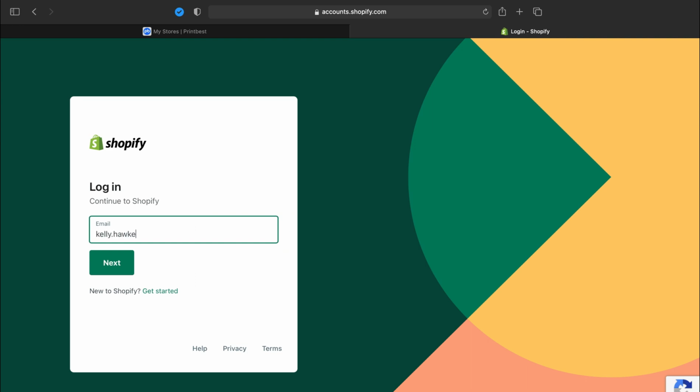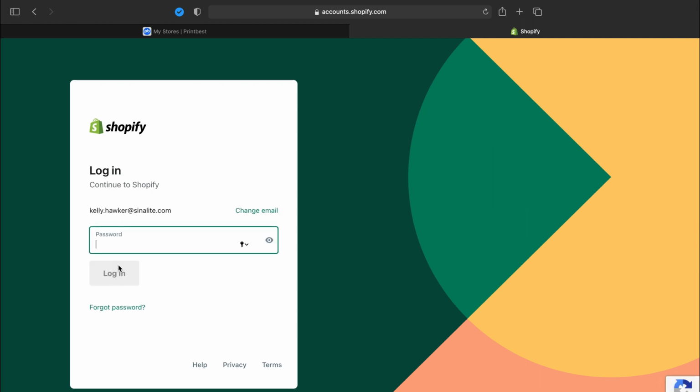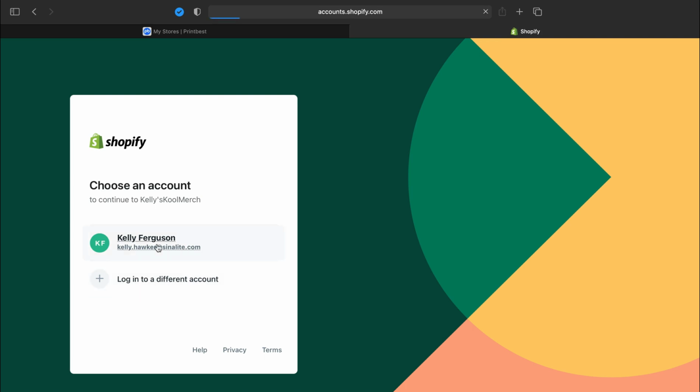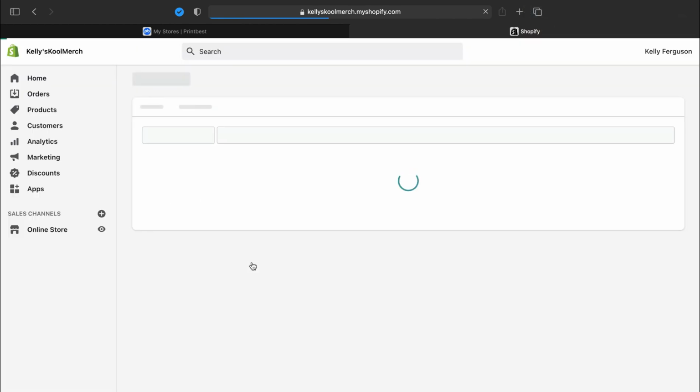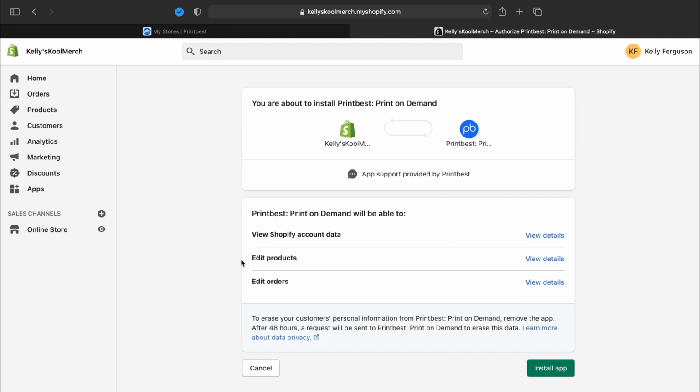I'm going to include my email here, press next, log in with my password, and select my account. And I received a notification email that I have logged in on an unknown device because I am using Shopify for the first time. So I'm going to select Install App at the bottom right-hand corner.